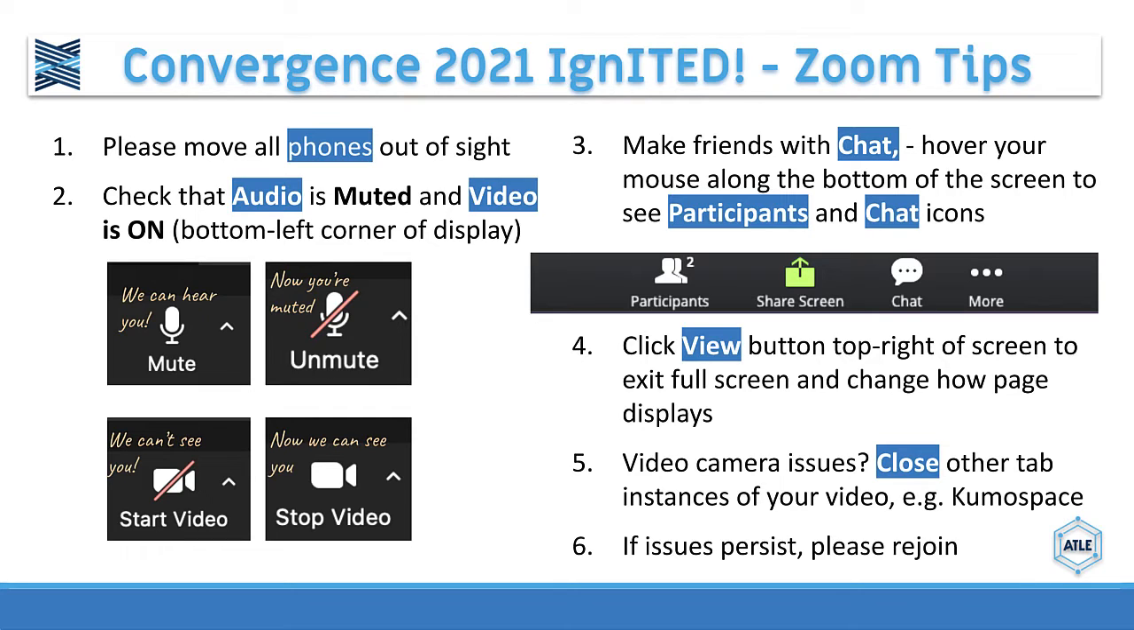Check their audio and video settings, make friends with the chat, and know that they can play with how their page displays by clicking on the icons in the top right of their Zoom view. So that's your tips for them. Let them know if they lose connectivity, please rejoin. And one last thing is if they are going in and out of the exhibition hall and visiting sponsor booths and the Kumo space rooms, you may want to remind them that if they're having any video issues in Zoom, just close out of their tabs where they've been using their Kumo space so that is completely closed, and that should help them when troubleshooting Zoom issues.